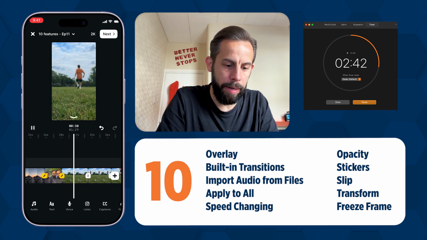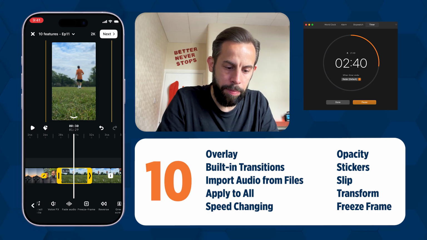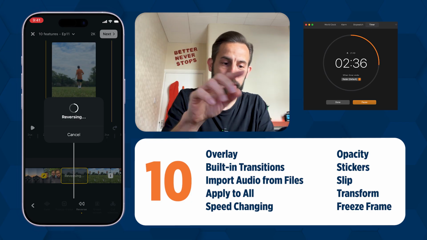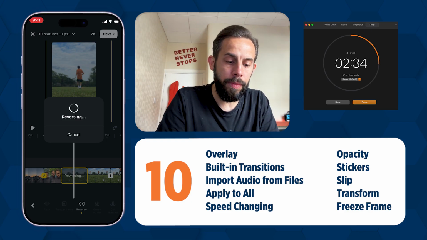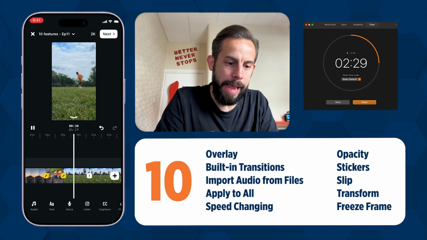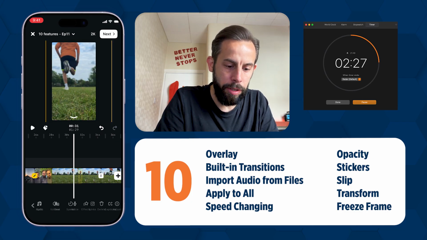So instead of me running away, I'm going to be running backwards. The other thing to remember is you can combine these. So you can add speed and transition, and we'll do that in a second. Reversing this clip. So as you can see, I now run the other way. Back we go.